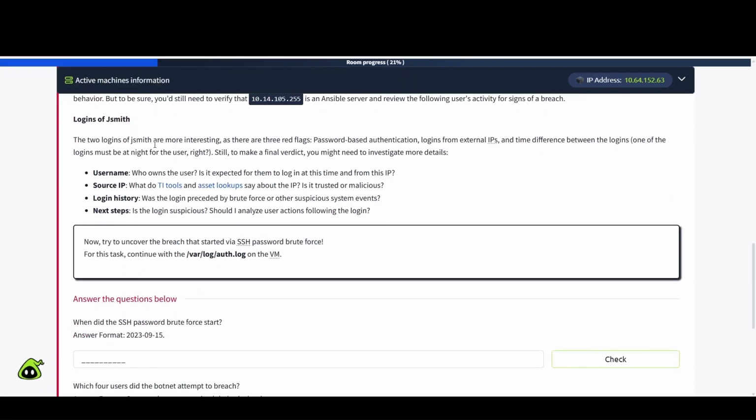The 2 logins of JSmith are more interesting, as there are 3 red flags: password-based authentication, logins from external IPs, and time difference between the logins. One of the logins must be at night for the user, right? Still, to make a final verdict, you might need to investigate more details. So it says username, who owns the user? Is it expected for them to log in at this time and from this source IP?